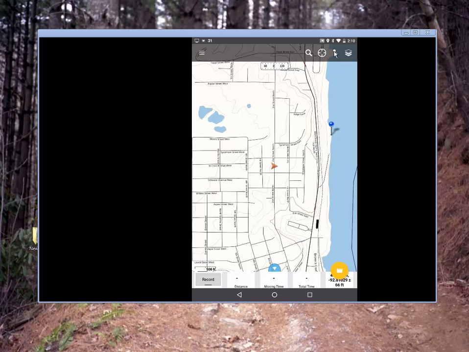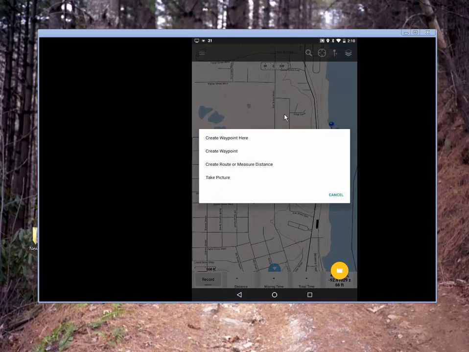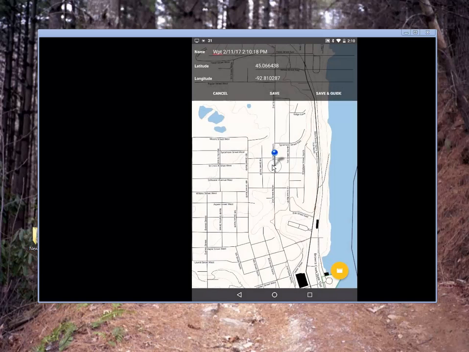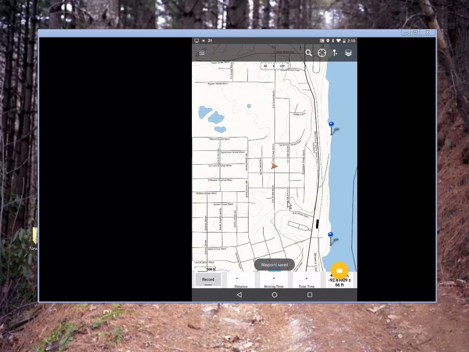Now, if I use the waypoint add button at the top here, and I use the create waypoint, you can see it throws me immediately into the move waypoint, and I can move my waypoint, say, down over to this location on the river. Now, you'll notice I'll hit save. You'll notice that I didn't get the waypoint information.